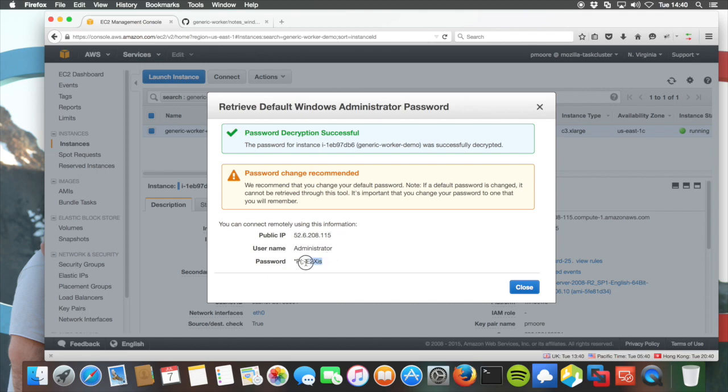The point here is this password is everything you need for accessing the machine, and not only this machine, any instances that will be created by the provisioner later based on this image. So it's very important we keep a safe copy of this password.